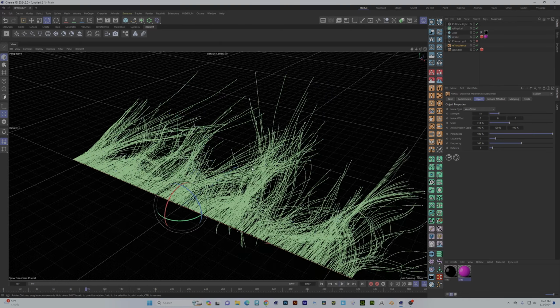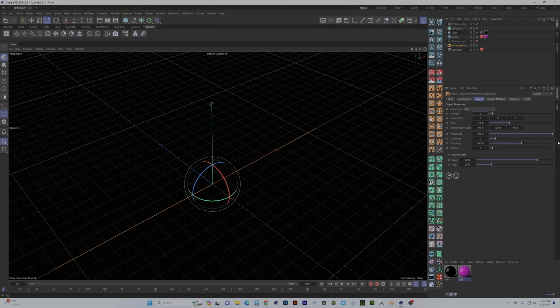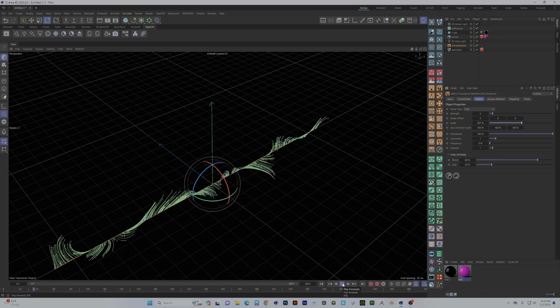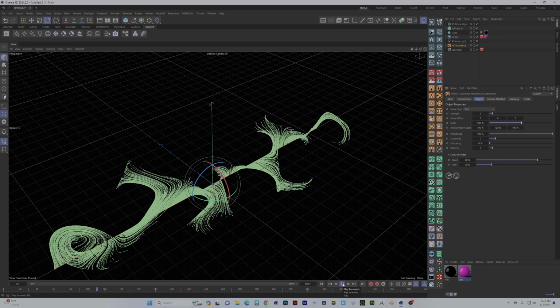Okay, so instead of that, let's do curl noise. Good old fashioned curl noise. And let's put these back to default values. I'm going to get rid of the frequency, and I am going to increase the scale. There we go. Let's get something like that going, and let that run for a little bit.